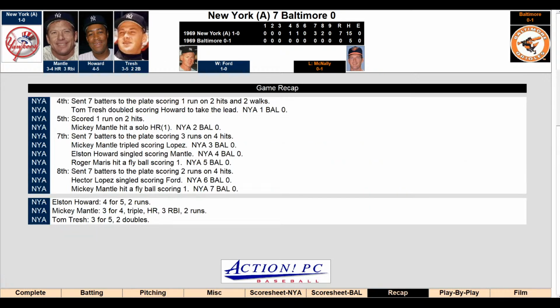Yankees, in the 4th, got the first run of the game. They sent 7 batters, not bladders, batters to the plate. Orioles wish they sent bladders. 2 hits, 2 walks, and the Orioles and McNally got out of it cheap, as only the Tresh double knocked in Howard, 1-0. But the Yankees would score again in the 5th. 1 run on 2 hits. Mickey Mantle hit a solo homer, 2-0.